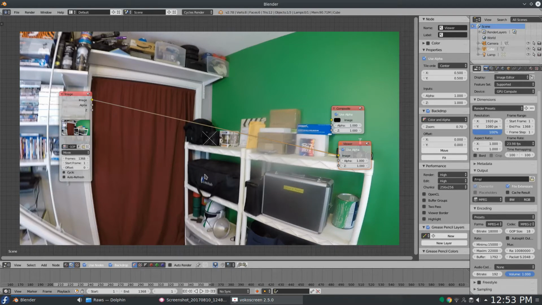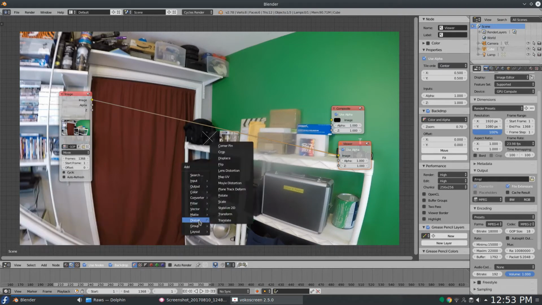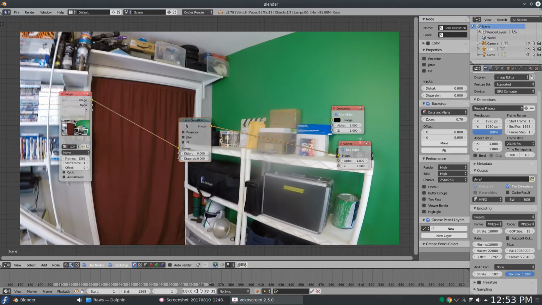And we are going to hit Shift A, come down here to Distort, and add Lens Distortion node. And that's the only node that we need for this. We're going to go ahead and drag and drop it to Composite. And to make sure that our entire video stays within the actual render frame of the render, we're going to hit Fit, and that's pretty much all we need.